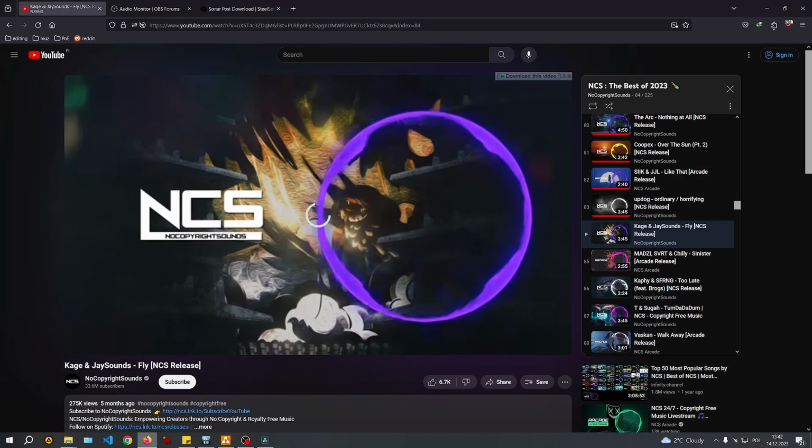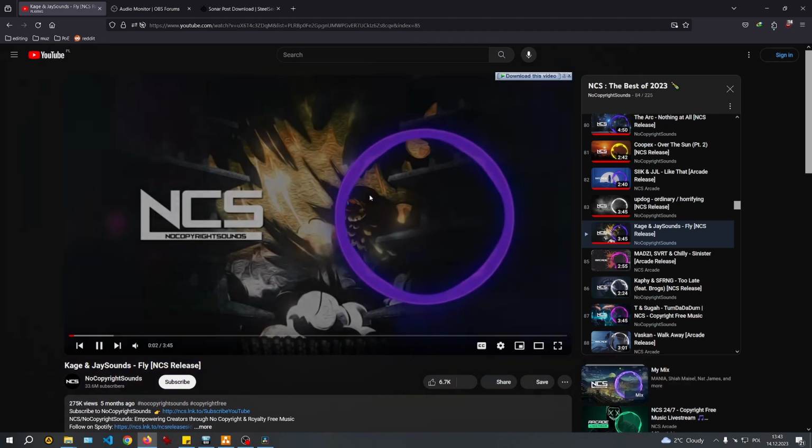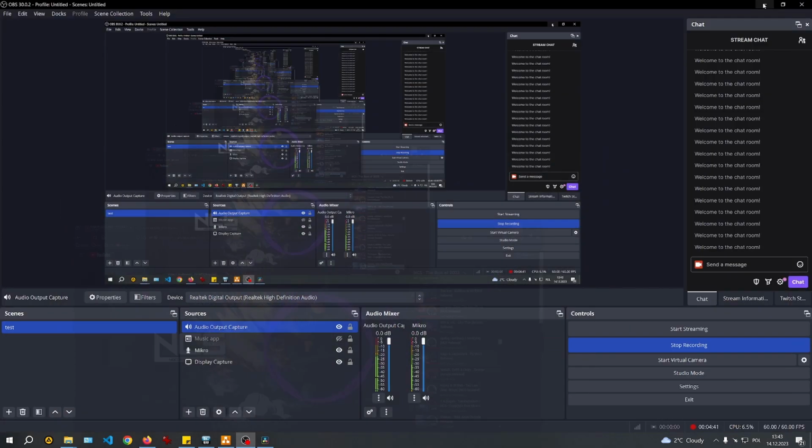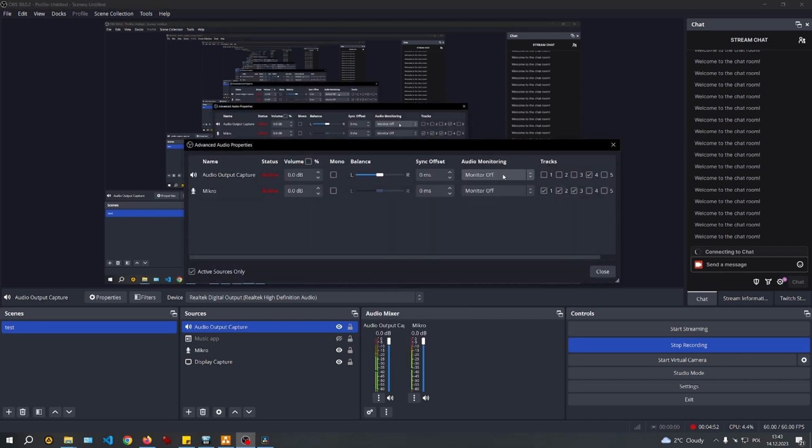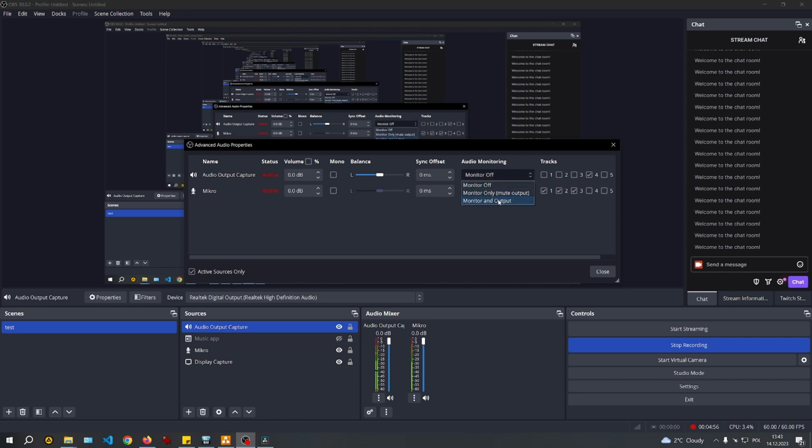Now if you go into the Firefox tab and turn some music on, you should be able to hear the music now as a viewer. I still don't hear it. To hear it, I go here and into the advanced audio properties, and now I turn on the monitor on the source that we just created, and now I can also hear the music.